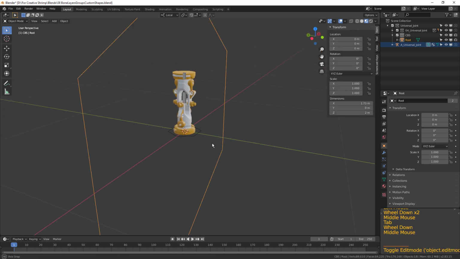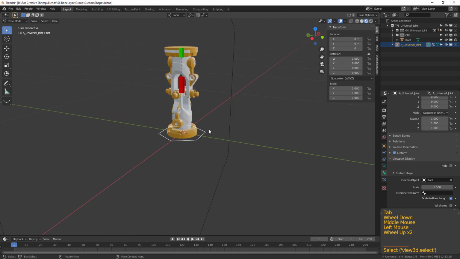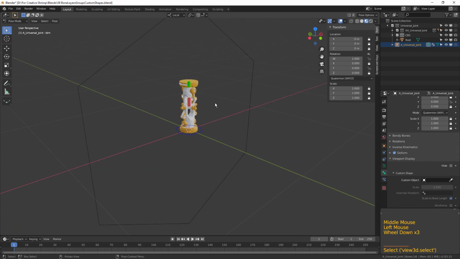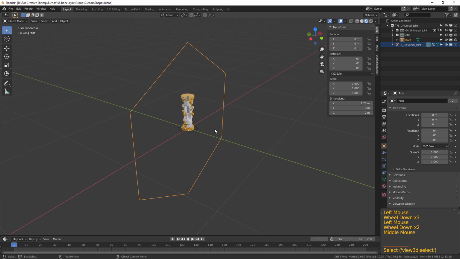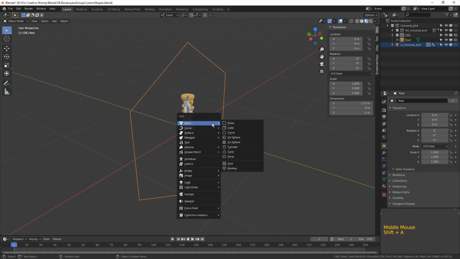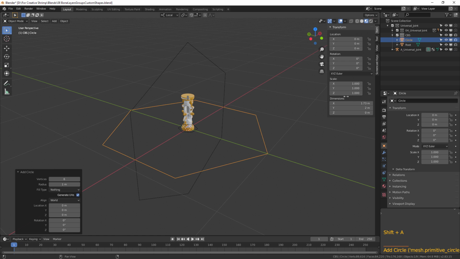So this is my new custom bone shape for the root bone. And as you can see, if I select another bone, it already has the color codes of the bone groups that we assigned previously. So let's create a new one for this one. So for example, I'm going to select this and go Control or Shift A, sorry, and then go circles. And then this one, I'm going to bring it up to 12.